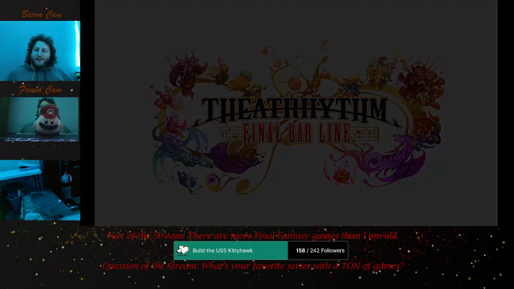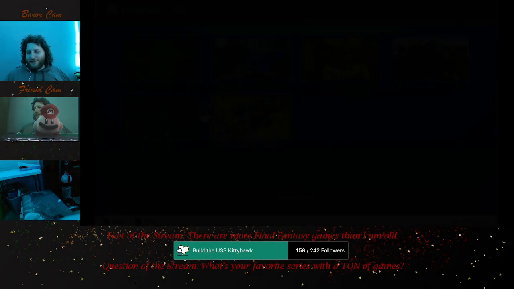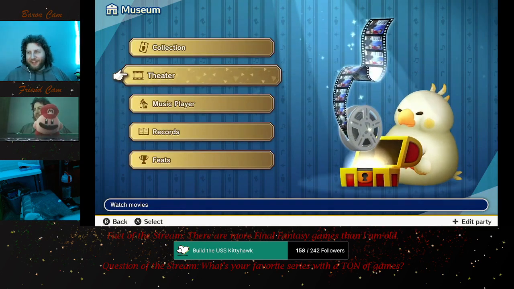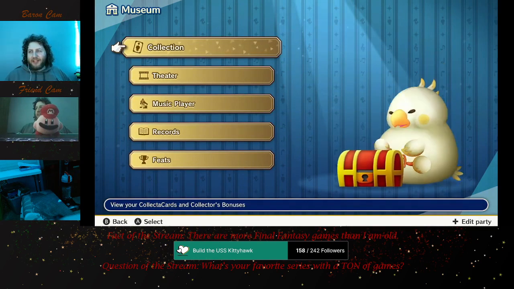Enjoy Theatrhythm Final Bar Line, the most recent and possibly last game in the Theatrhythm series. For context, Theatrhythm was a 3DS series that used touchscreen controls for the rhythm. However, on the Switch they figured that wasn't very practical, so it uses button controls. To be honest, I probably like that better than I would have liked the stylus.